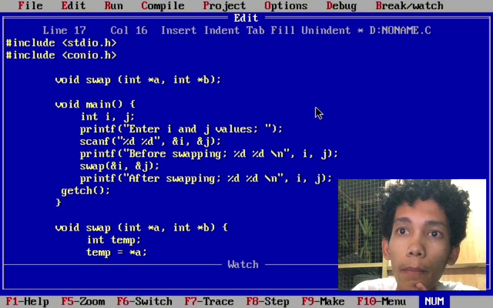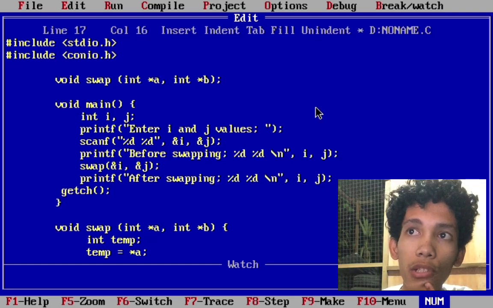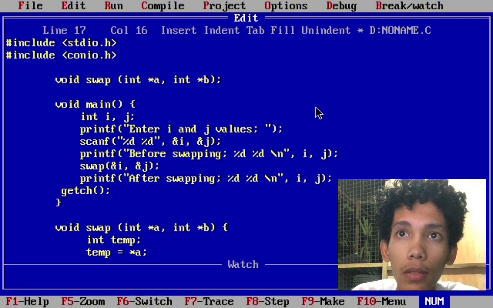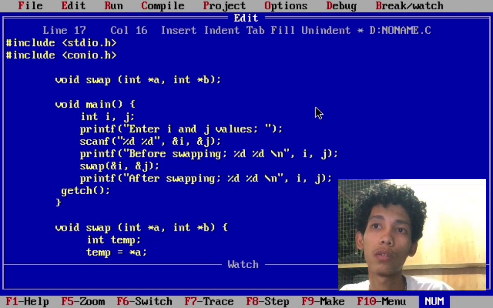So void main function, int i and j. Here we declare two integer variables i and j, which will hold the numbers we want to swap. Printf, so this prints the message on the screen asking the user to enter two values.